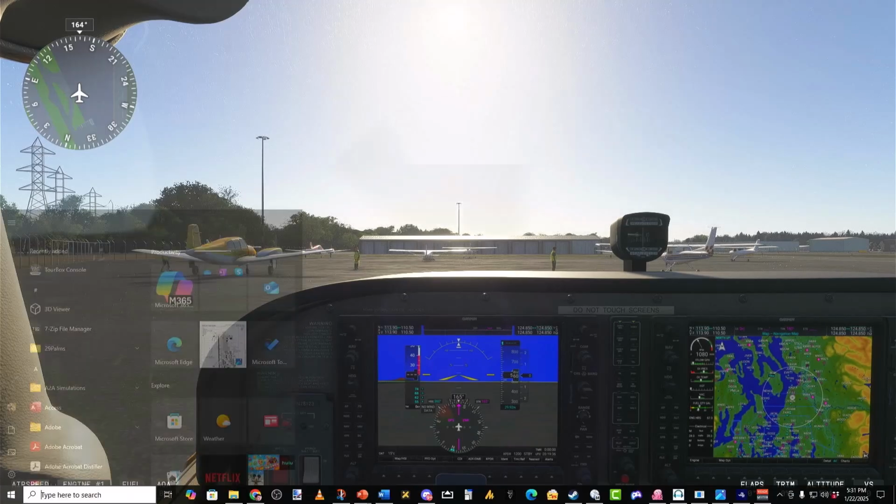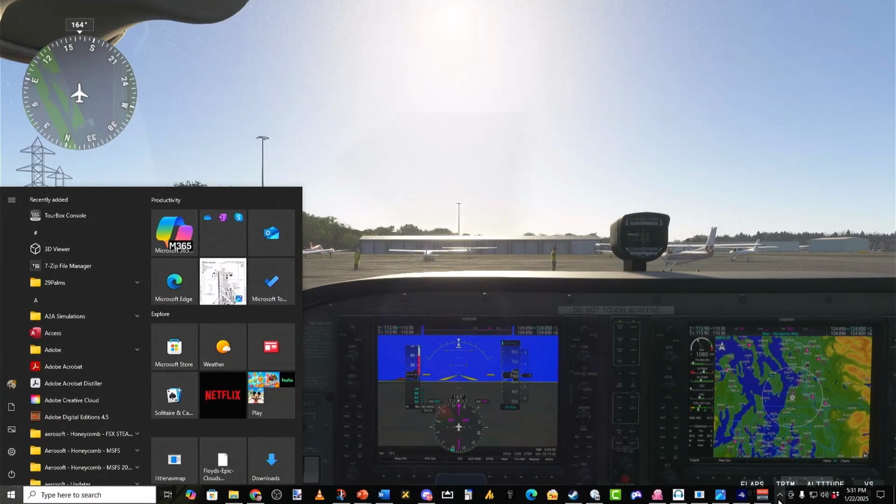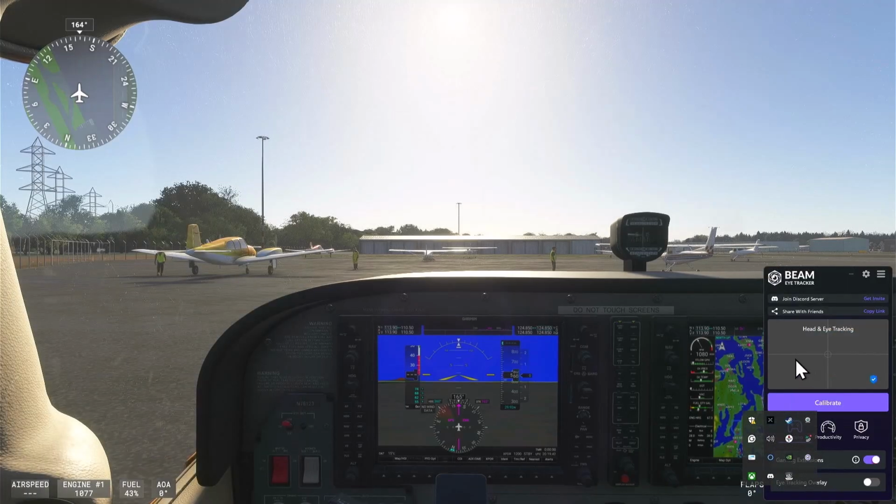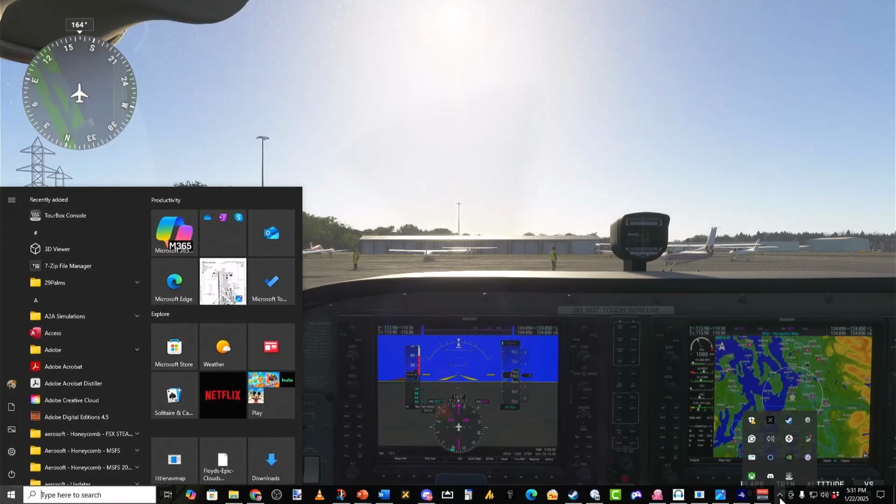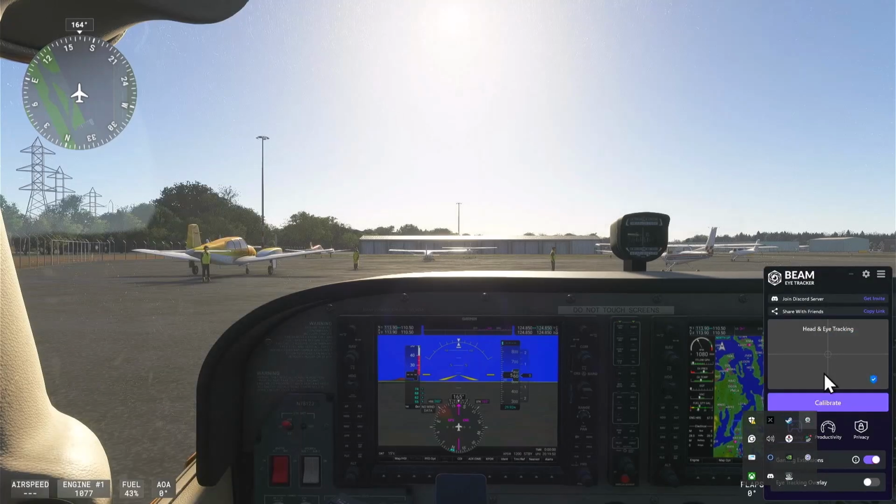Now we're going to go back and take a look at a couple more settings. There's my Beye tracker. And let me just get rid of that screen. Oops. Right here, Beye tracker. But somehow it keeps this up.